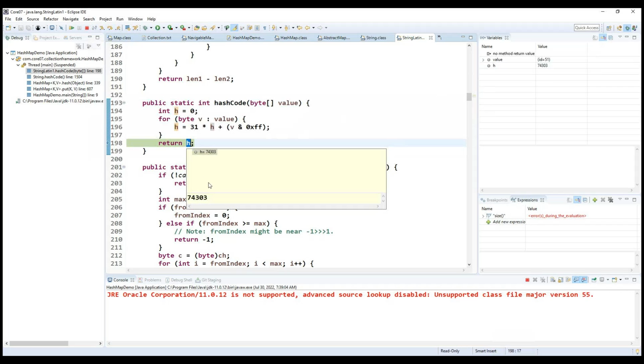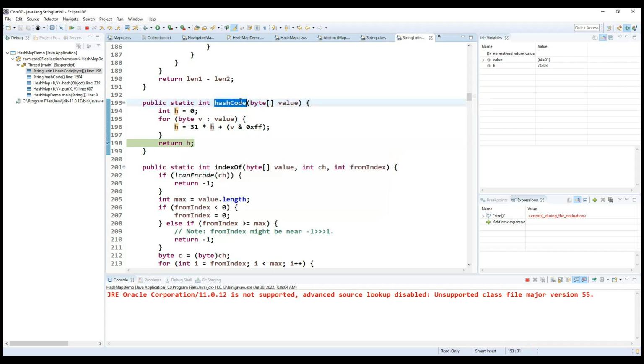What is the hash code we are getting? 74303. So this is the default hashCode implementation inside the String class. Okay, if you are not interested in this, you can override the hashCode. You can write whatever logic you want to generate here. Getting the point? So this is very important information we need to understand, how it is going to work.